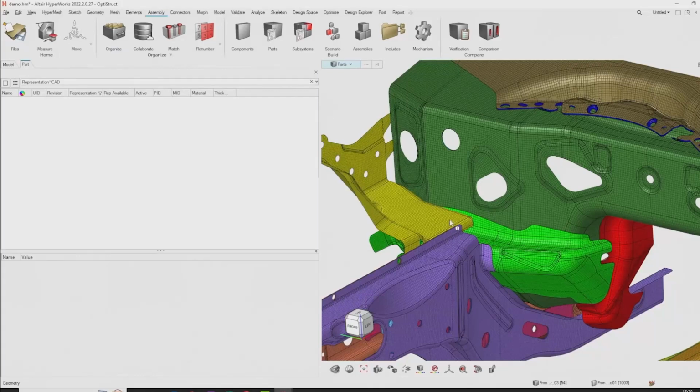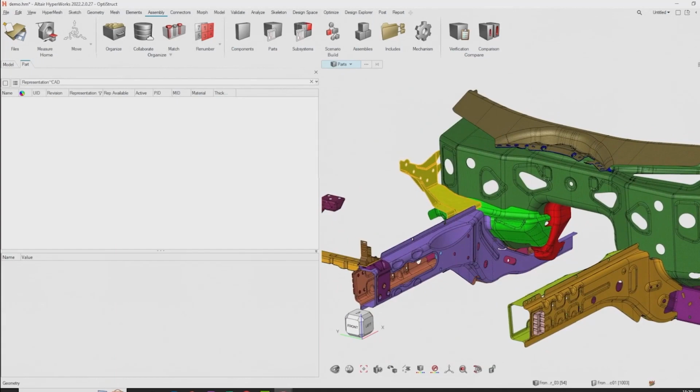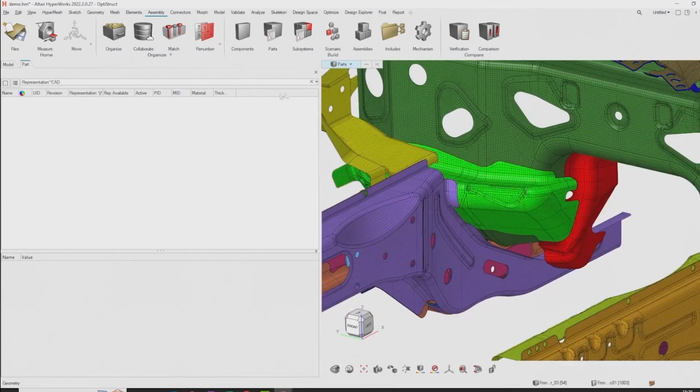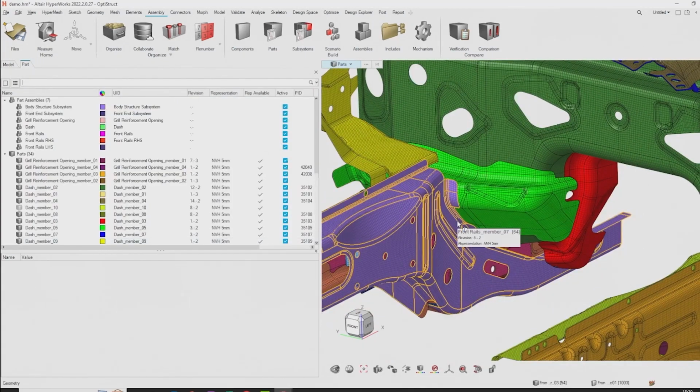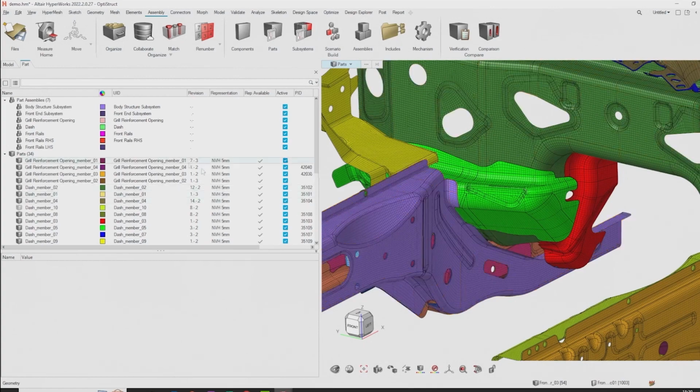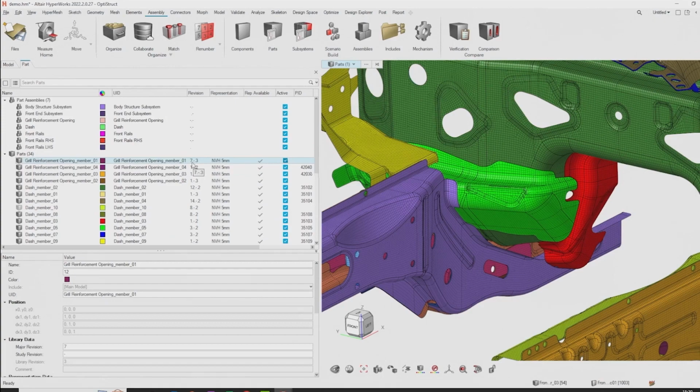So we can work in this really tightly integrated collaborative environment so that we can push and pull data across and build our model together. All of these parts, as I alluded to at the start, have a revision that came from CAD. Along the way, we've been populating library revisions, so you can see maybe here it's 7-3. So there are 3 revisions here: one for the CAD, one for the mid-surface, one for the mesh.